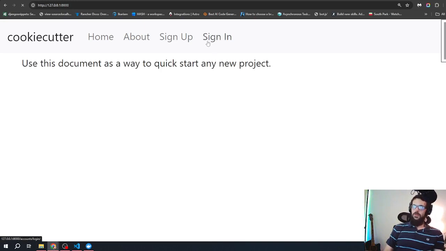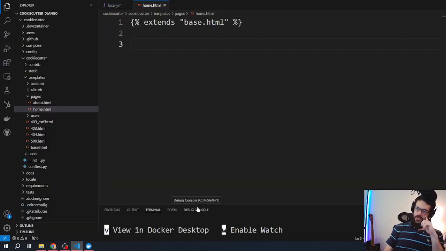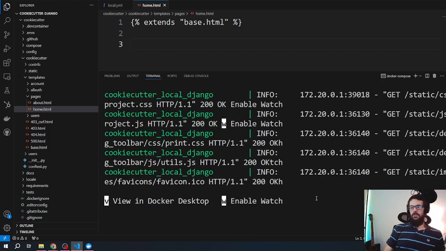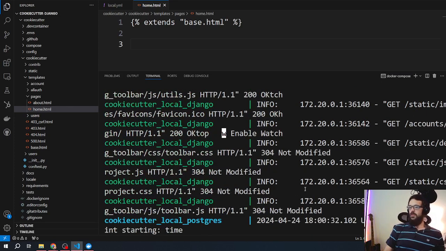So when it comes to the sign up, real quick before we do this, I'm going to hit Control C because this is running in the foreground, right? It's taking over the terminal. There's no way to use it.